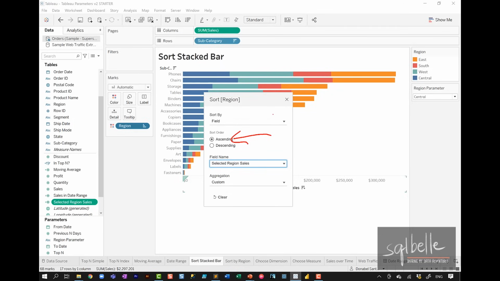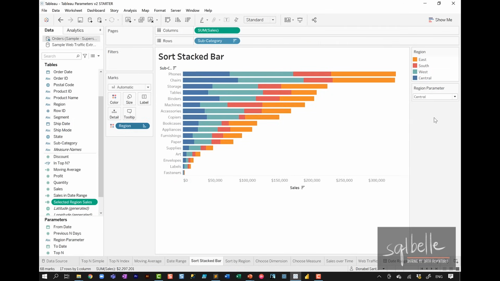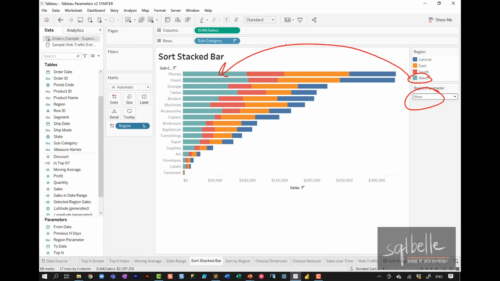And we will notice right away that the selected region is Central, Central is blue, and that's showing up as your first bar. Let's test this one more time. If we select West, notice that West is green, and that's the first one that shows up.